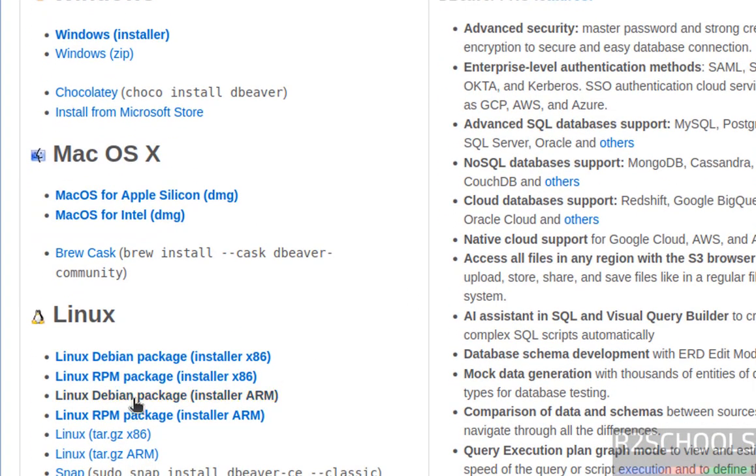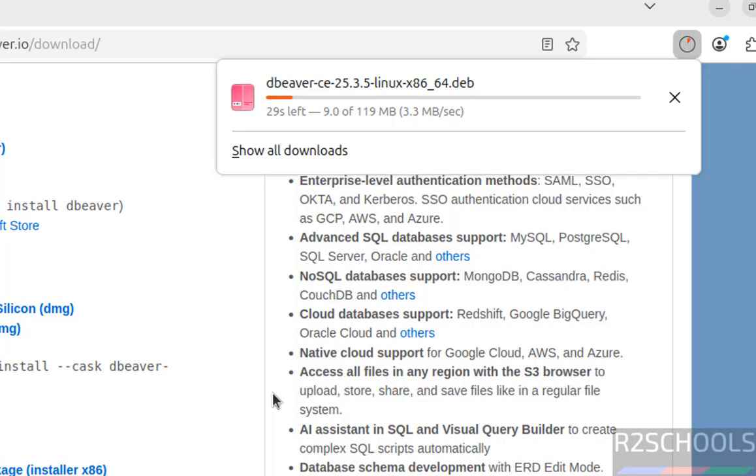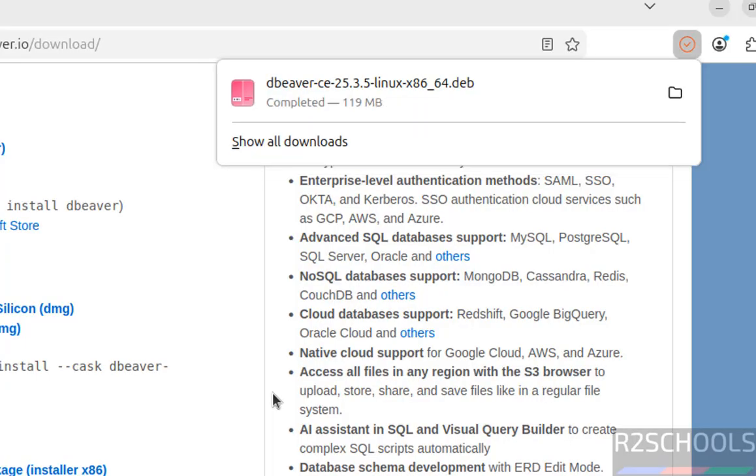For Ubuntu operating systems we have to download this Linux Debian package. Click on it. See, download started and its size is 119 megabytes. Wait until download completes. See, download completed.